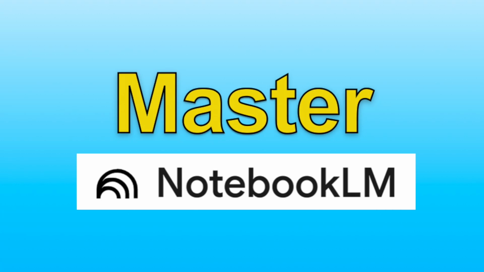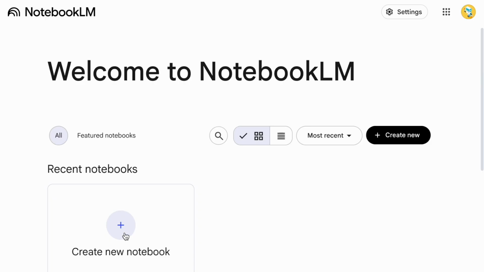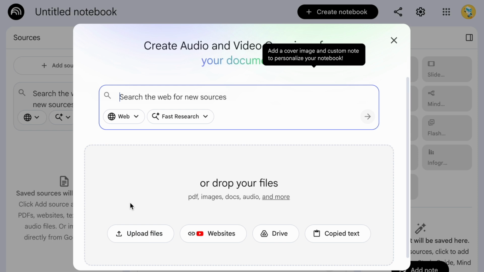In this tutorial, we'll learn how to use NotebookLM, an AI-powered research and note-taking tool by Google. NotebookLM can help you understand information faster and organize your ideas more effectively. The first step is to add your source by typing something like "What is AI?"